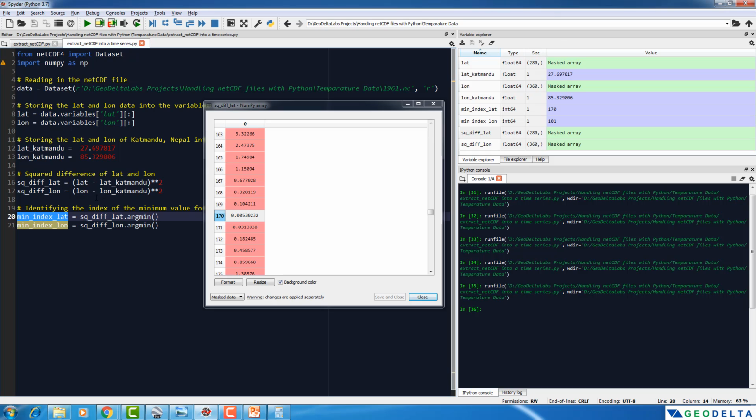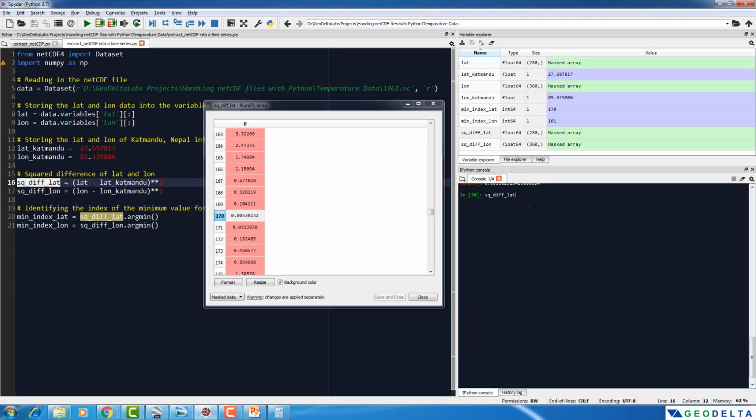So you can actually do a quick test also to see if this is the minimum value or not. You can take this variable and simply type min, and as you can see, it actually gave us this exact number, which is the minimum number. And using argmin, we actually managed to get the index corresponding to that minimum number.